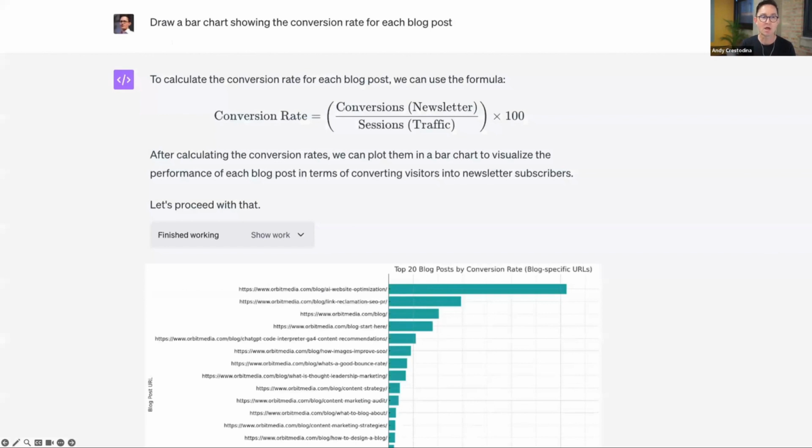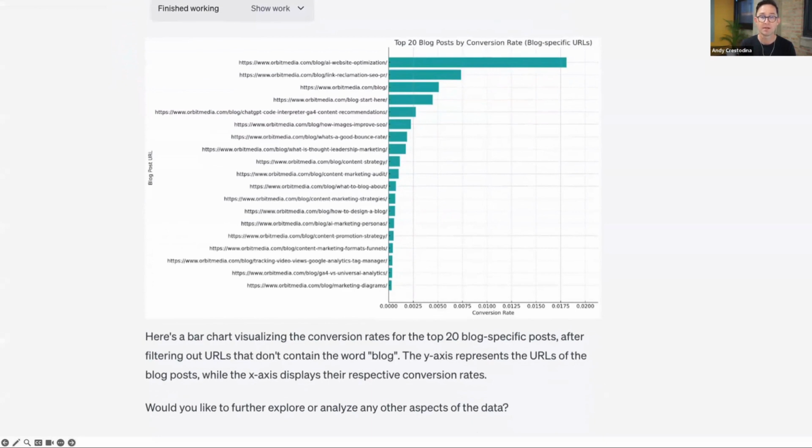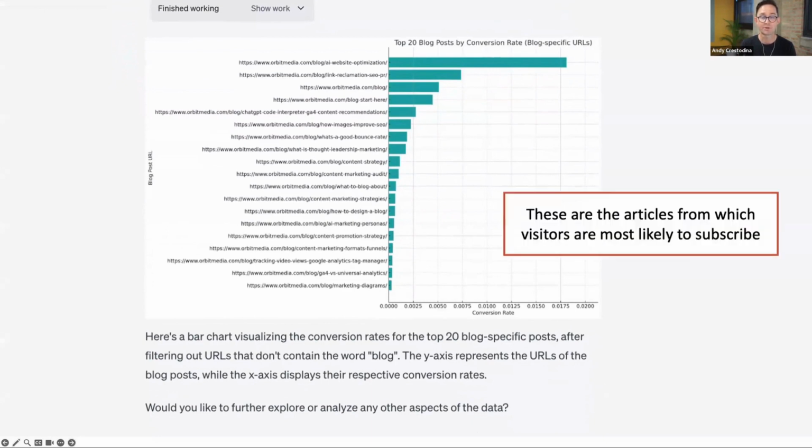Now I'm going to just ask it to draw a bar chart showing the conversion rate for each blog post. First thing it does is correctly show how to calculate a conversion rate, and then it shows the conversion rate for every blog post. Insights are obvious. What to promote, what to share, what to send again as an email, what to keep in heavy social rotation, what to put in your email signature, what to put on your thank you page, all the different places you can drive traffic.